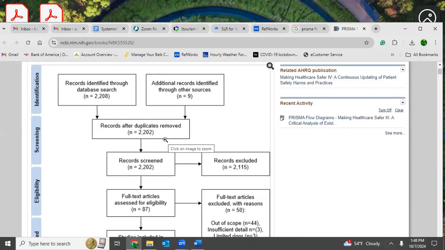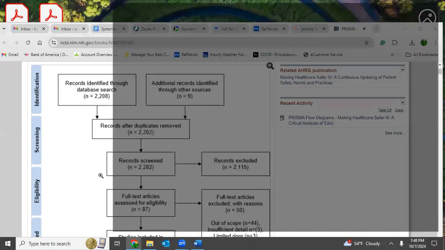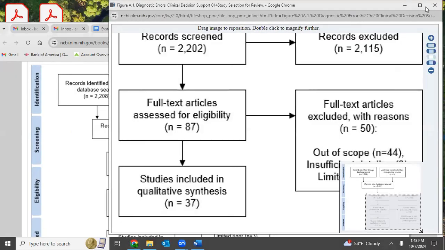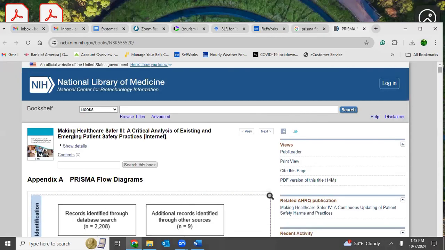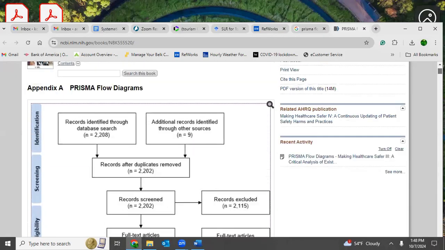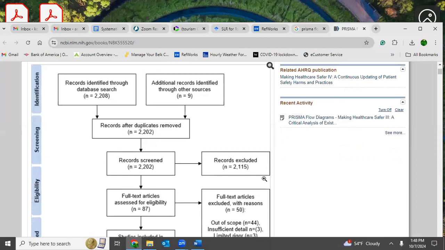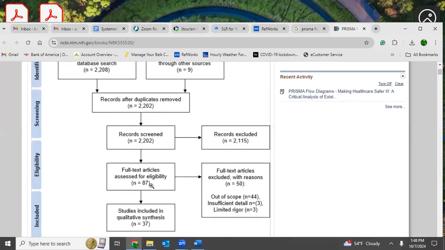In those databases also, there might be duplicate. So after removing duplicate, you get this number of article. Now, how many screened? That is shown there. How many you screened, and then how many excluded after screening, you get that. And full text article, how many are eligible now? 87. After screening, you will identify how many full text you need. And after reading full text also, there might be paper which are out of scope. So you will take out how many out of scope and how many are taken for final study.